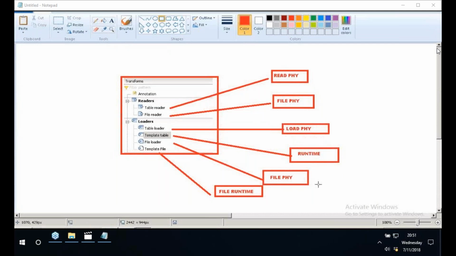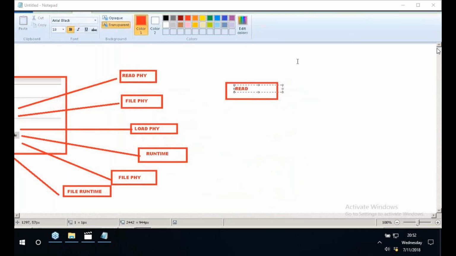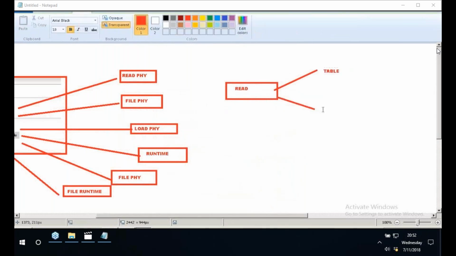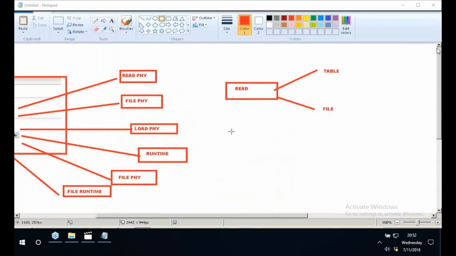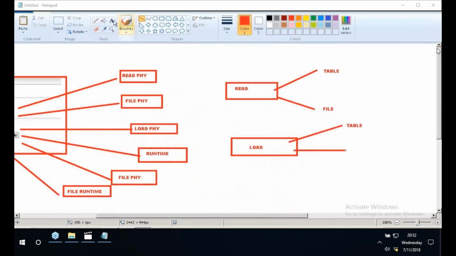So when you want to read, you can read data from a table, you can read data from a file. You want to load, you can load data to a table. When you load data to a physical table, it's called table loader. When you want to load data at the runtime, it's called template.